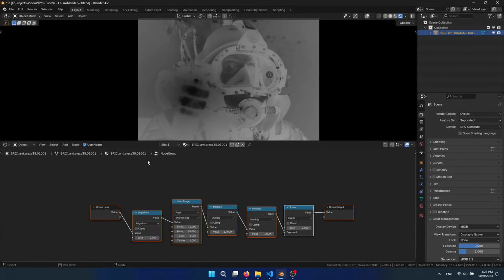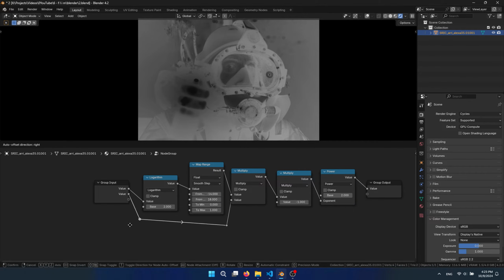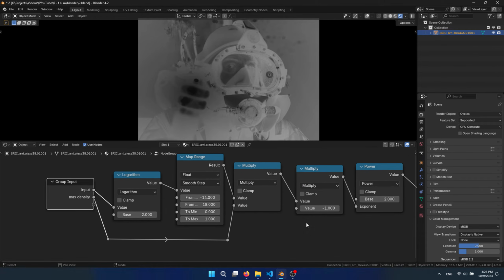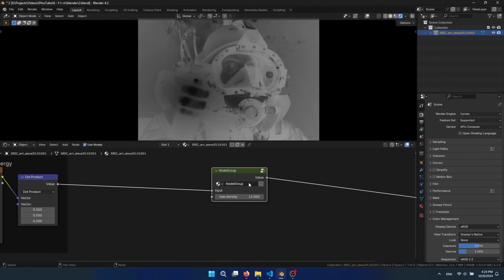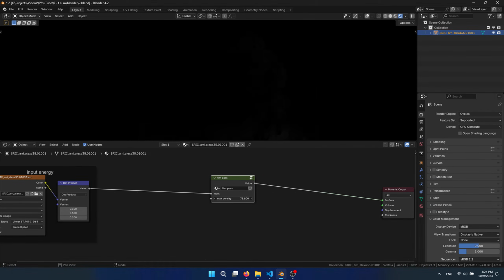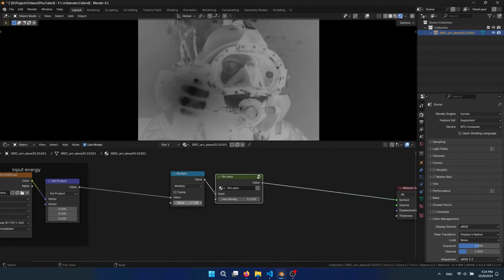Next, we'll put all of these nodes in a node group. We'll make an input parameter for the maximum density. Let's name this node group Film Pass. Observe how the image changes when we play with max density. As expected, if we scale the input by some amount, the negative gets brightened or darkened in the opposite way.